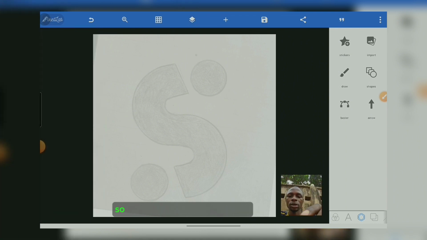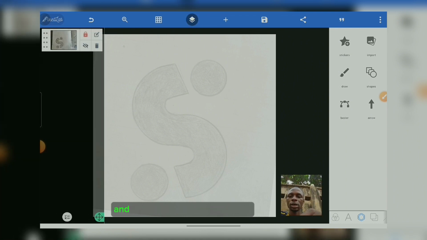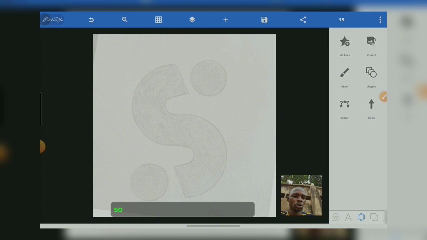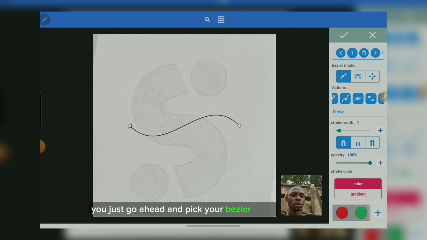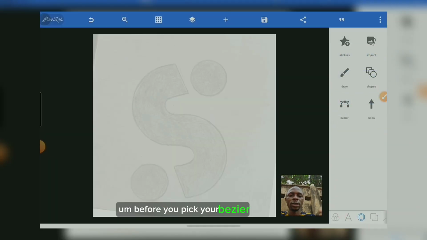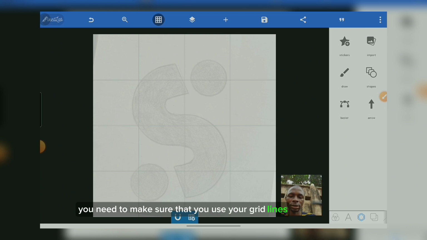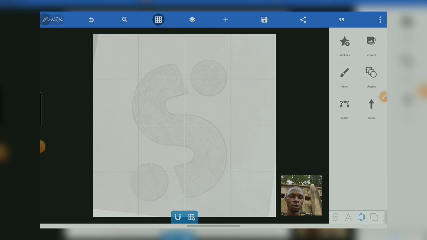So here I already have my sketch, and when you import your sketch, just make sure that you lock it, okay, so that you won't be able to move your sketch around again. So when you're done with this, you just go ahead and pick your BEIZER. Before you pick your BEIZER, there is one thing you need to do. You need to make sure that you use your grid lines to align your sketch to the places that you want to place your BEIZER points.